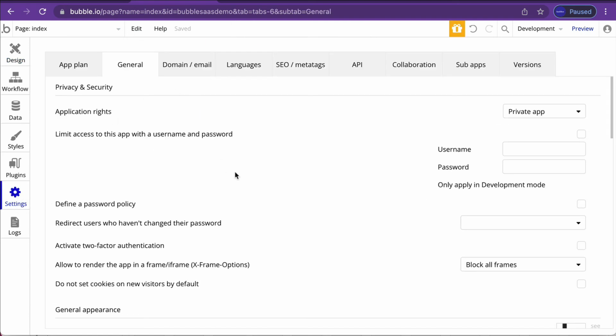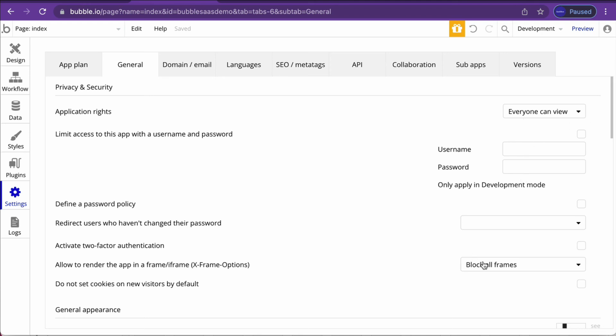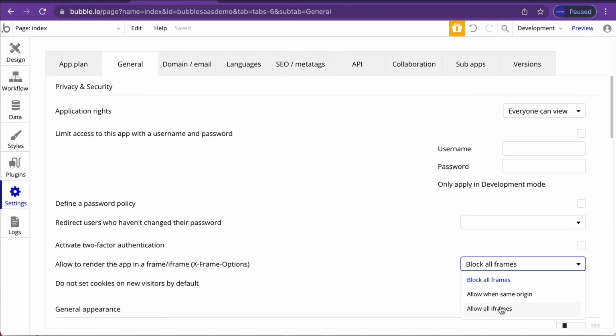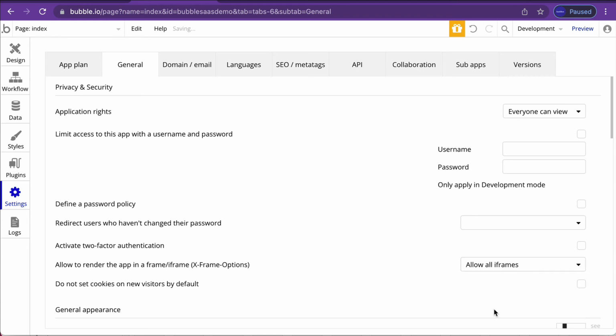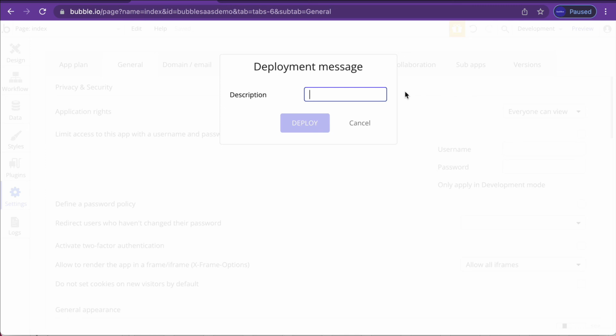For this, first go to the Settings tab in your Bubble application. Change the Private App setting in the top right to Everyone Can View. You will also want to deploy your application to live, as seen in this menu. Before doing that, we need to find the option Block All iframes in the same page and change it to Allow All iframes. We can now deploy the application as live, giving it a name, SaaS Demo with Bubble. Click on Deploy.